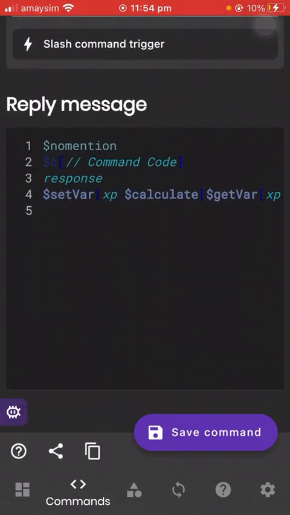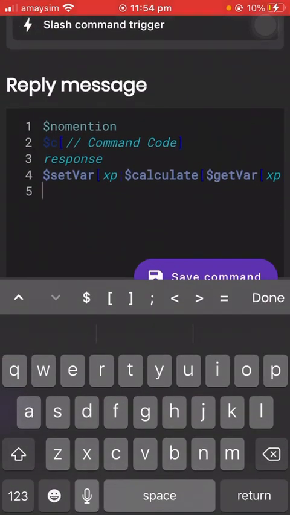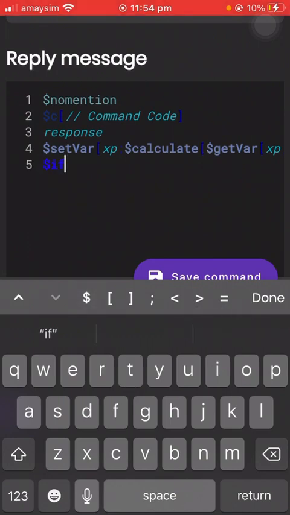Then let's do an end if. So this will only run if the amount of XP you have is equal or greater to the requirement you've set up in your variable. We are now going to set var XP.